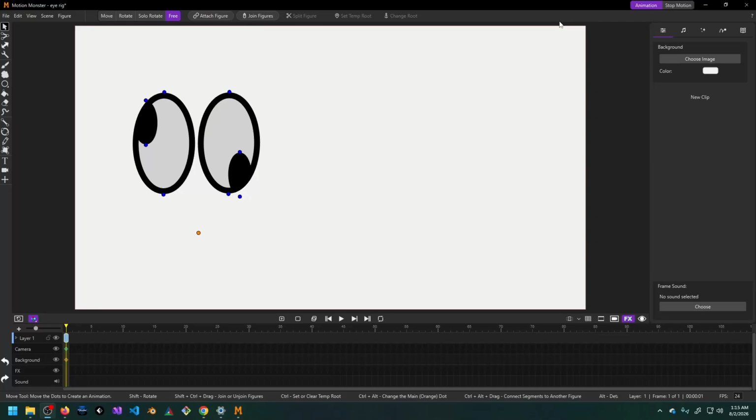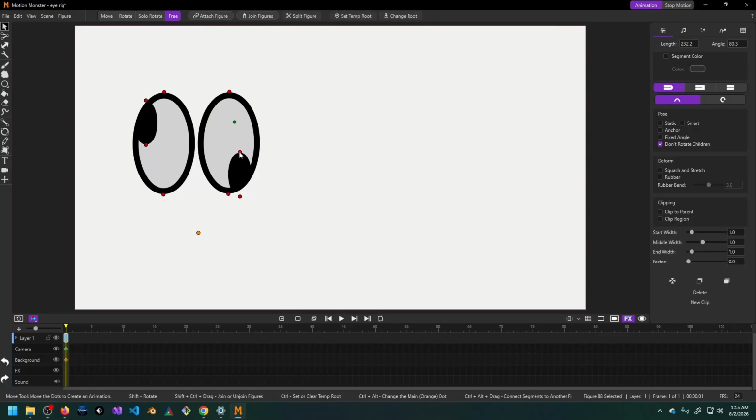Hey folks, today we are going to learn how to rig up some eyes inside Motion Monster. It's pretty important to be able to mask out the pupils of your eyes so they can look wherever they need to look and not cross the boundary of the eye. And so we're going to learn how to do that. It's pretty straightforward, pretty simple. So let's go ahead and dive in.